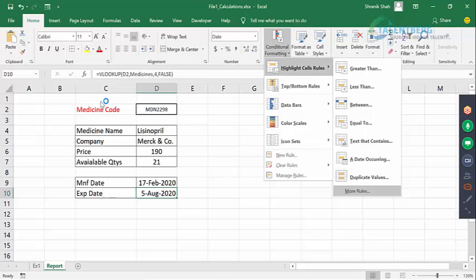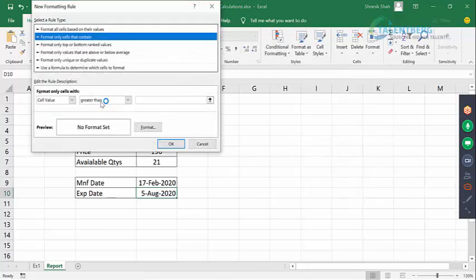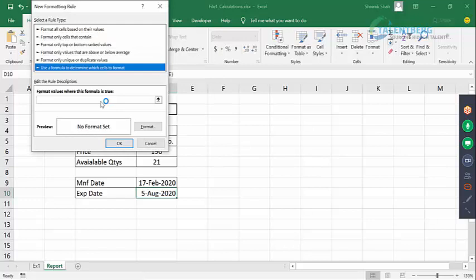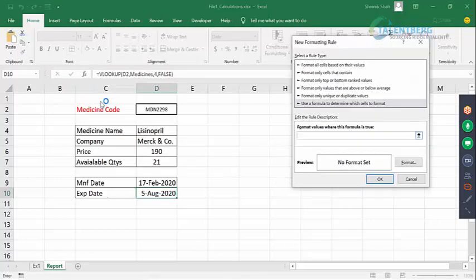For that, I select the option more rules, and you can see use a formula to determine which cells to format. I select the last option, use a formula to determine which cells to format. And now here I am going to type a custom formula. I keep this here. What I am going to type is equal to, I type a function called day, and there I type another function called today. You please carefully read this formula. This might be helpful to you.